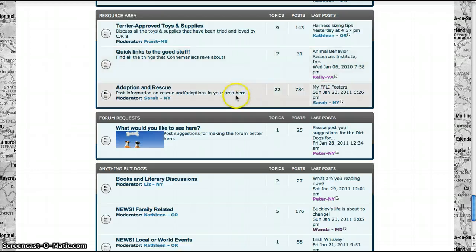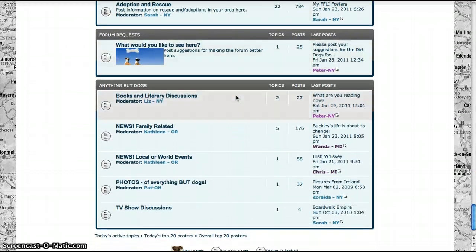The adoption and rescue section, of course, is about adoption and rescue. If you have an adoption in your area, if you know of something or want to share it, that's the place to do it. The forum request section is if you would like to see something on the forum that we haven't done yet or you think would be fun, it's a great place to post your suggestions, and we will look at those and see what we want to add to the forum for everybody to enjoy.